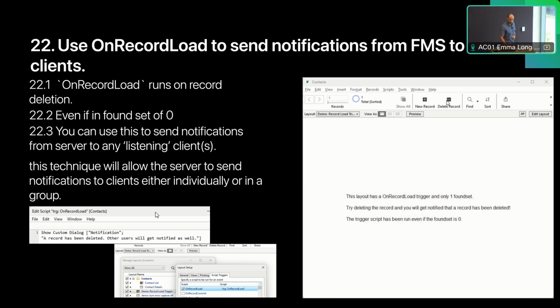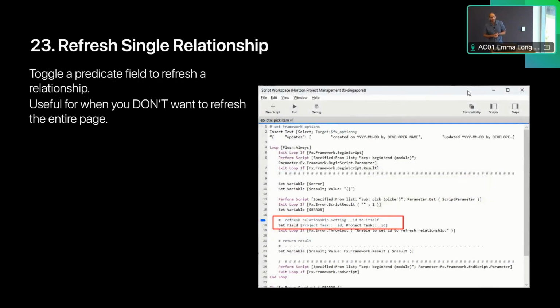Okay. So this super useful technique, hope to see more of that. Refreshing single relationships. We all know refresh window, but it's also kind of heavy, right? If you're trying to just refresh one thing, especially if it's several relationships deep, you can do that just by setting a single field. It's in the documentation, but every time that you set a predicate field in a relationship, the entire relationship must refresh. And so you can use that to your advantage.